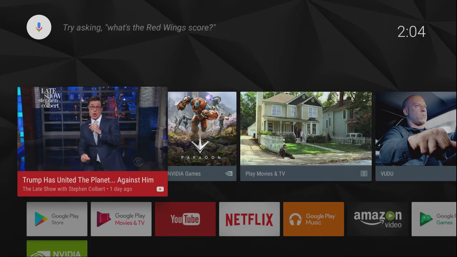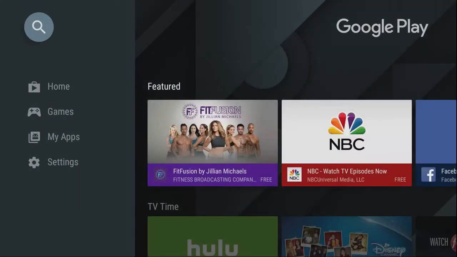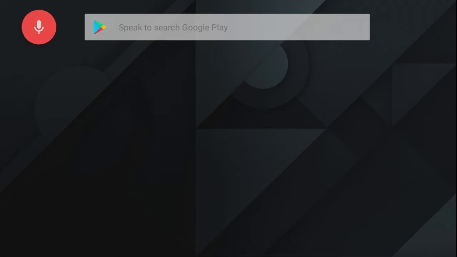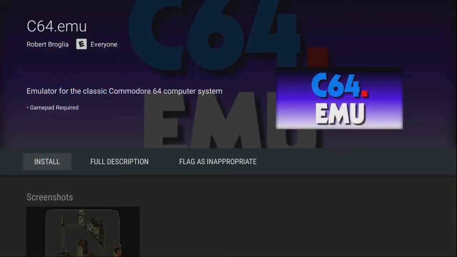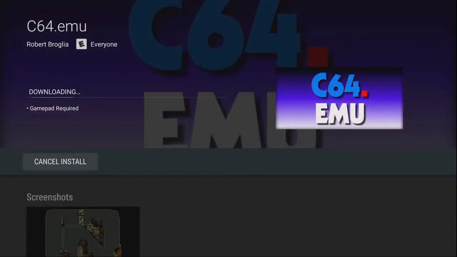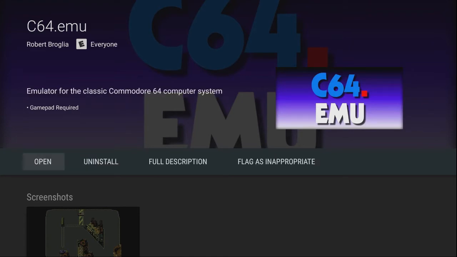The first thing you need to do, of course, is to install the emulator. This is not free. Commodore 64 emulator. All right, just so happens I already own it. And we're going to install it. Now we do need some support files for this to actually run, of course, and we need some games. So we're going to go ahead and do both.